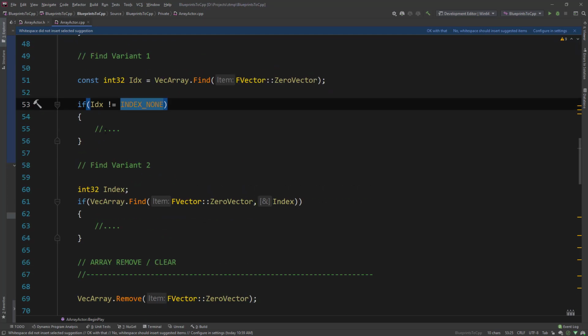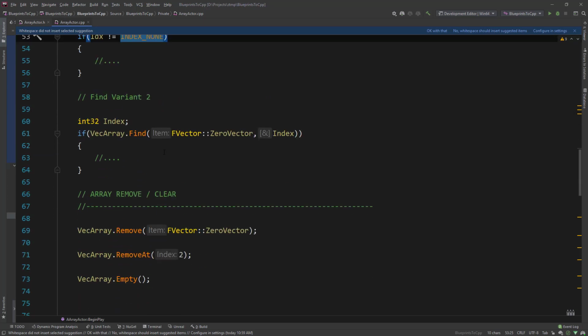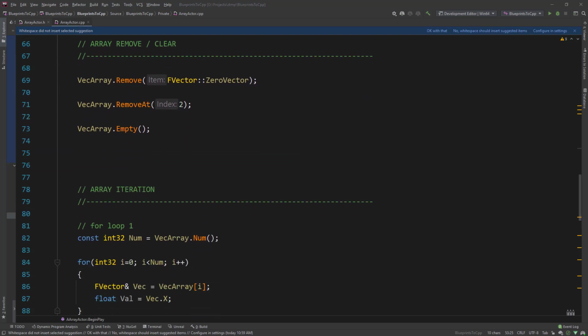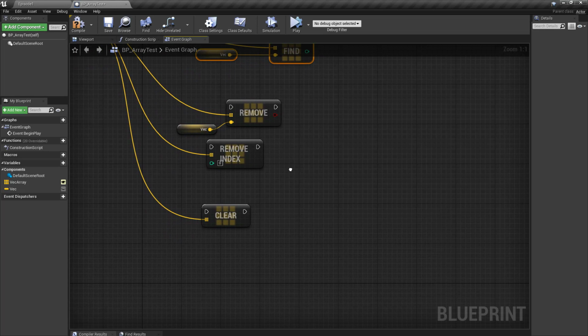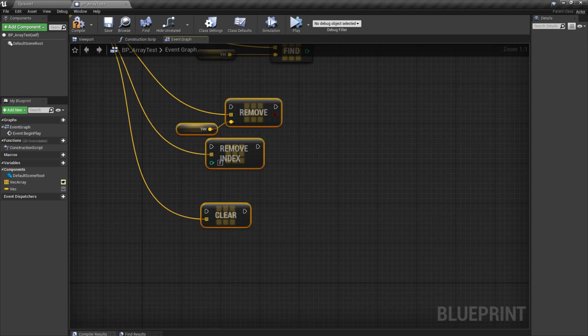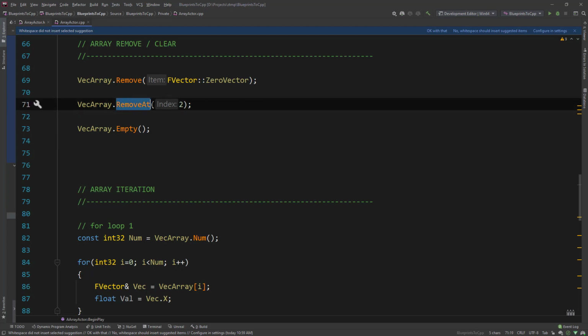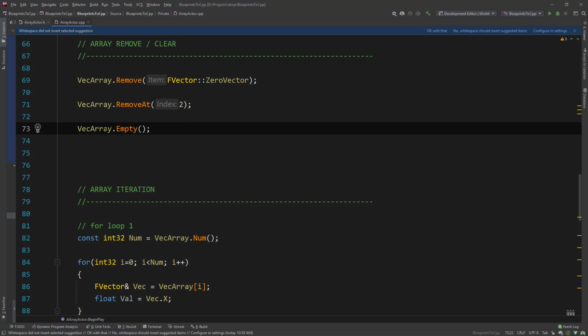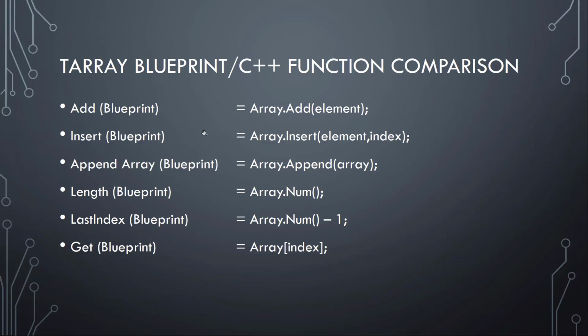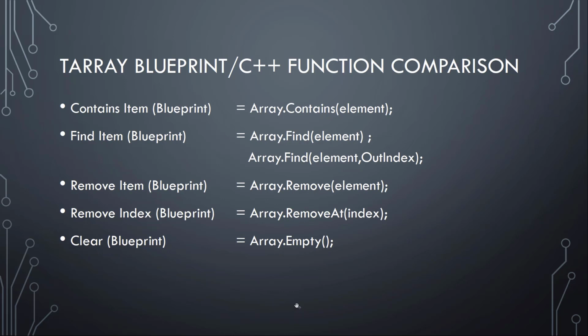So these are the two different variants of finding, and then you have contains. And then lastly, before we go into iteration types, we have remove index and clear. So again, different naming conventions. Remove is the same. Remove add is the remove index, where we remove the element at that index that we specify. And clear is called empty in C++. In the slides, you can find a recap of all what's called in blueprints and what the specific function call is. You can see it here again for all these functions.